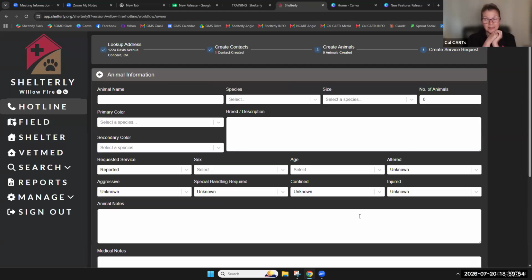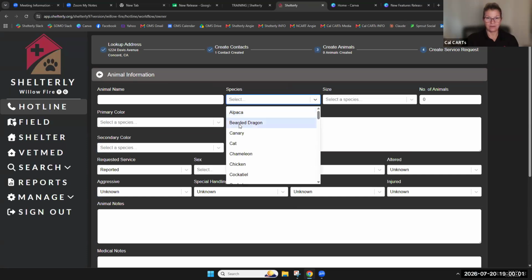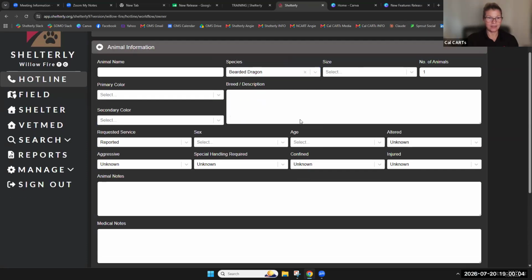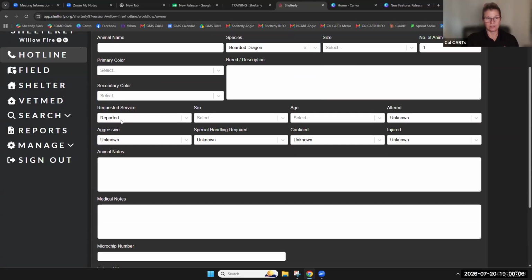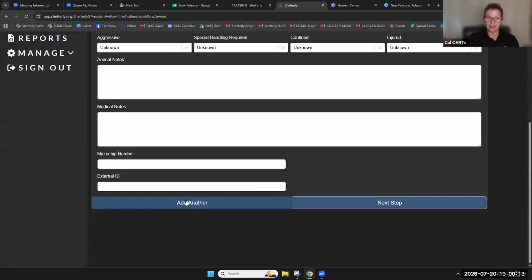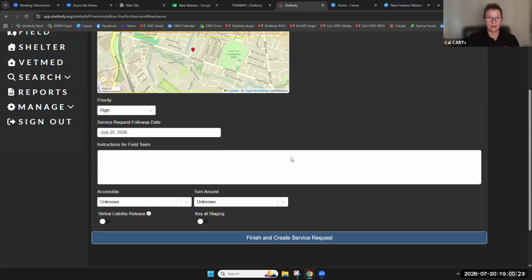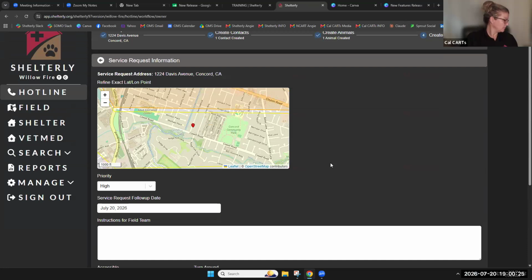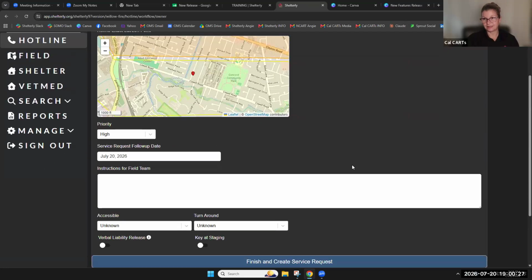I can click on next step, and everything else in the hotline module is exactly the same as it was previously. If I want to enter in information here, such as a bearded dragon, I could enter in the requested service here. If I don't know it, I will leave it as reported, and any and all other very important information here. If I wanted to add another animal, I would click add another to add an additional animal to the service request, but since I don't, I'll click on next step. This opens up the service request information page, and everything here is exactly the same.